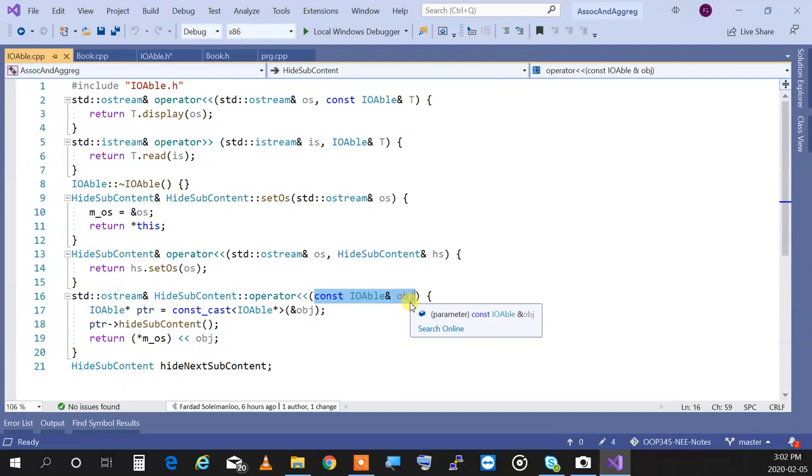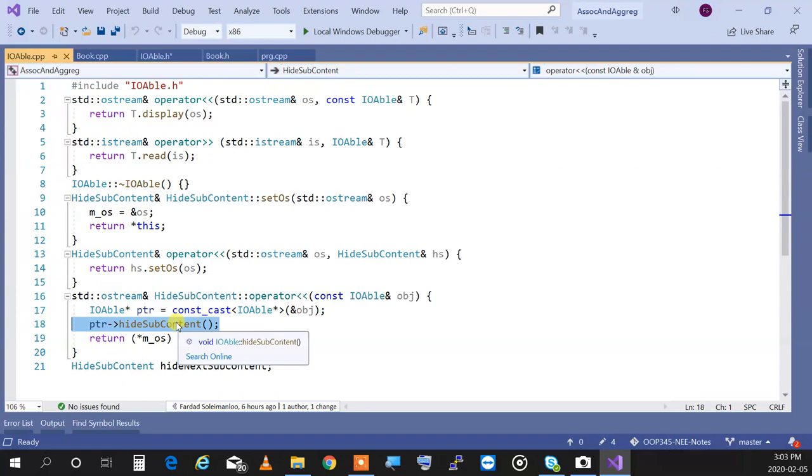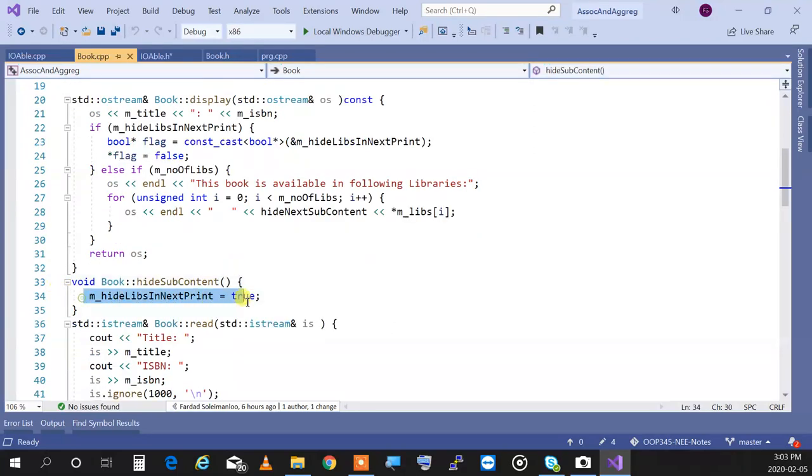But if you realize over here, the objects I'm working with, they are all constant. I cannot change their values. This is when you need to use const_cast to remove the constantness. Otherwise, you won't be able to hack into it. So essentially, I say, I know printing is a constant thing, but because I want to change their flag and set it so in next printout they don't print the detail, temporarily remove the constantness and call the hide subcontent. And hide subcontent in the library, in the book, simply sets the flag to true.